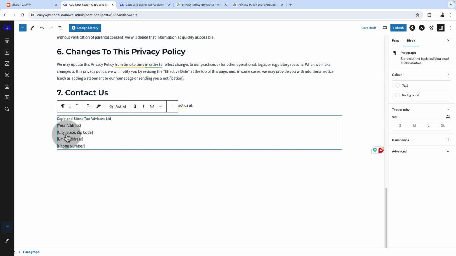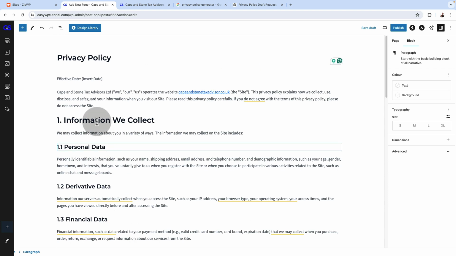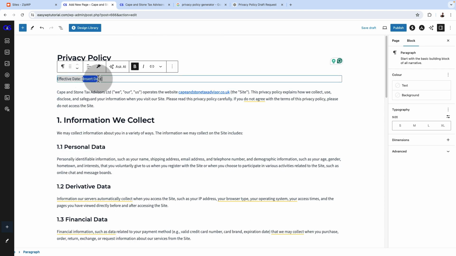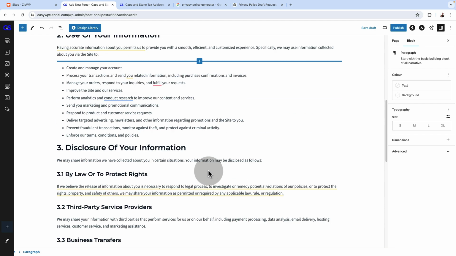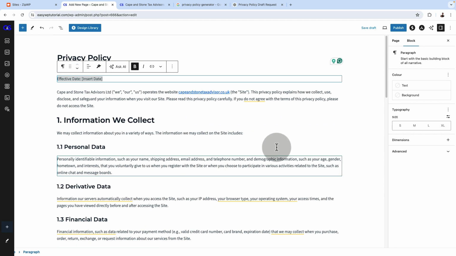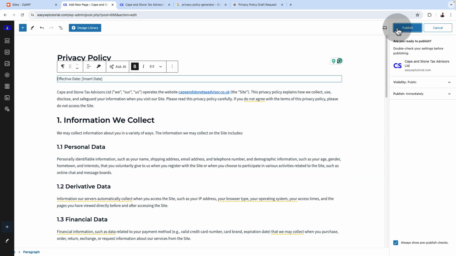And you can go now and make the edits. For example, adding your address, your city, your zip code, your email addresses, the phone number. You can add the date when you created this privacy policy or when you last made the edits by simply clicking and typing, and make the necessary changes on your privacy policy page. So when you are done, just simply say publish.